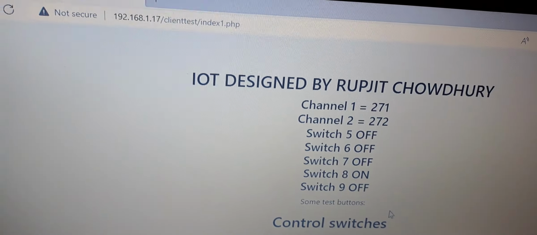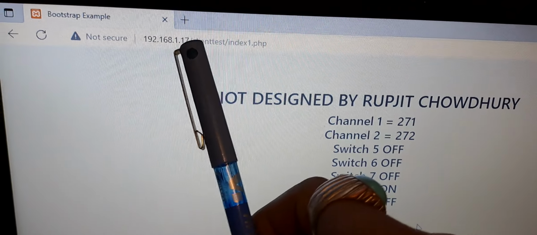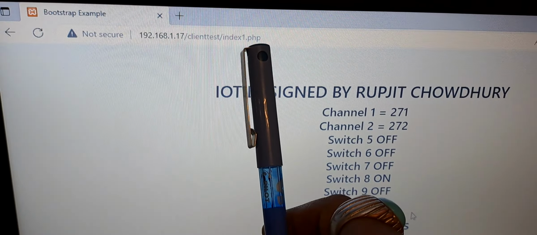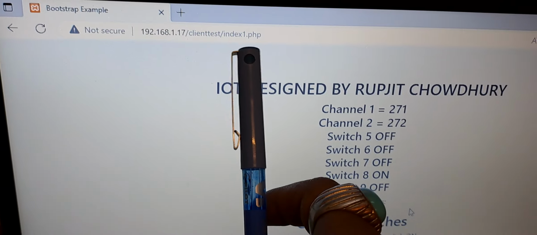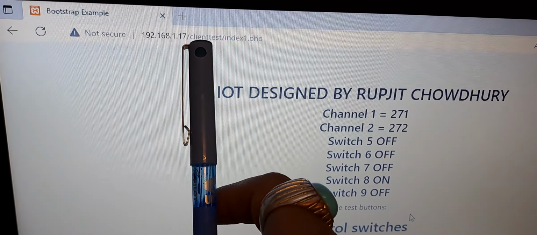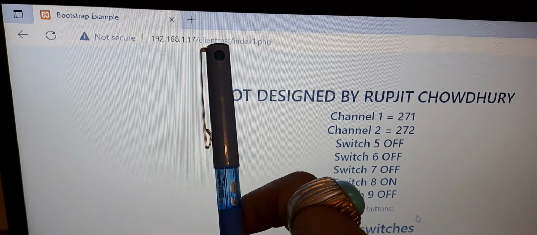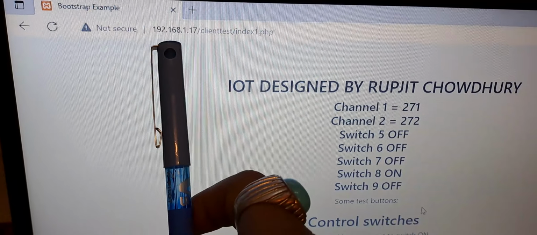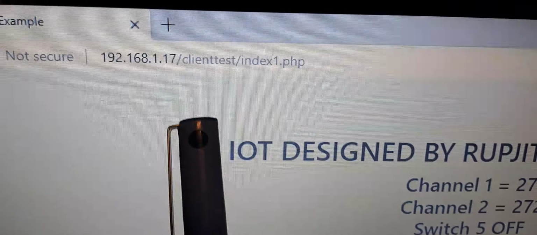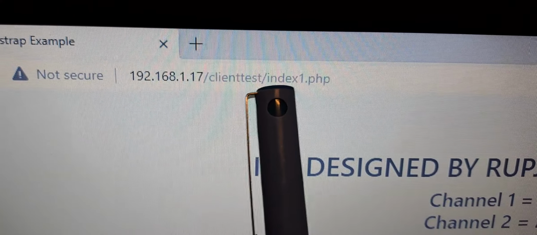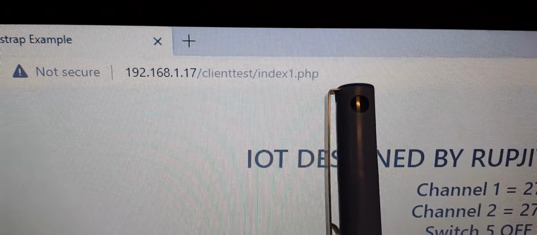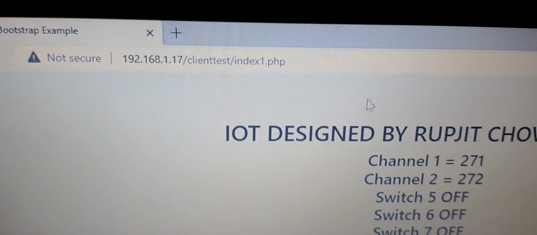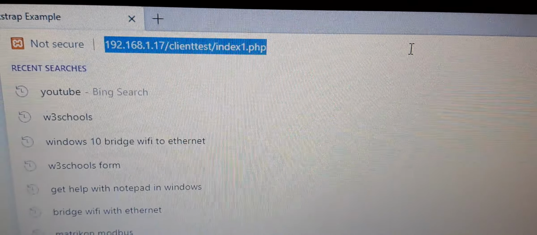This is the PC, and this is the controlling person. You can see here client test index1.php. Index1.php is the controlling page, and client test is the folder where the files reside. In the Arduino code also you have seen this client test folder. I am using 192.168.1.17, which is the server address, then the client test folder and index1.php. When I hit this page, it will give me this response. Let me click here, click OK, and hit enter.